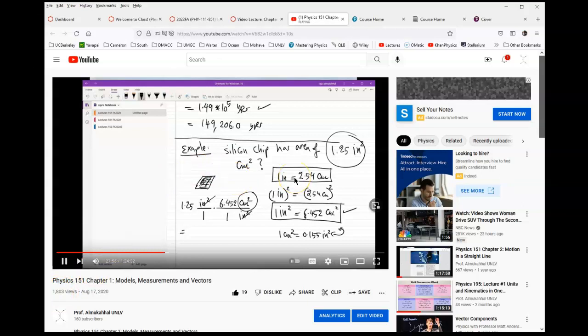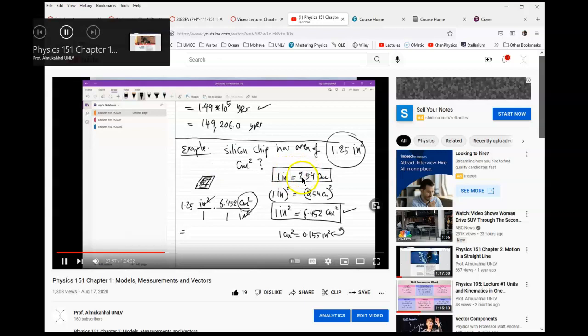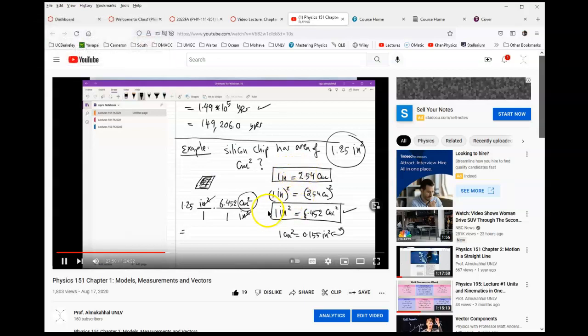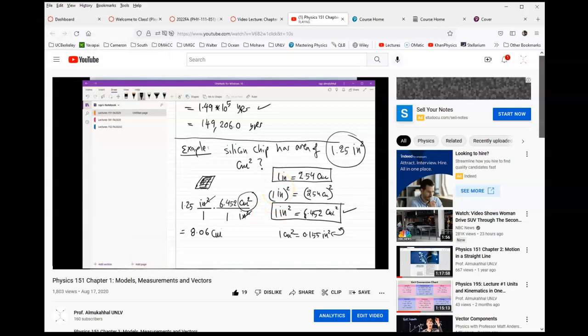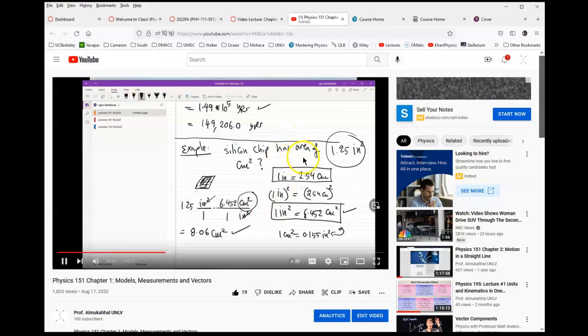And the answer is 8.06 centimeter squared. There we go. That's the area. I urge you, while I'm working on some examples, I tell you here is the statement of the problem. You can pause the video and work it out yourself. You know what I mean? And then you watch me do it, and make sure you have done it correctly, and so on. You see what I'm saying?